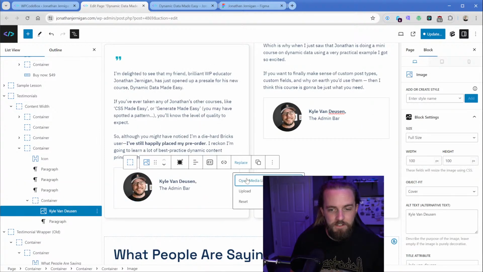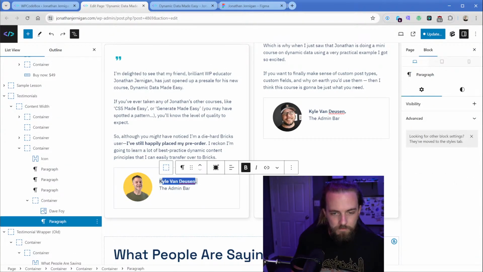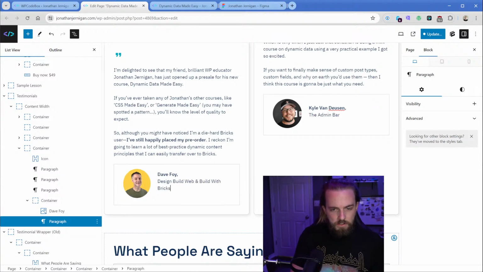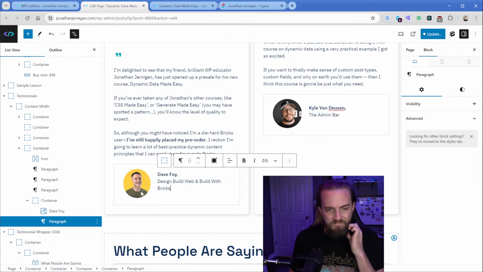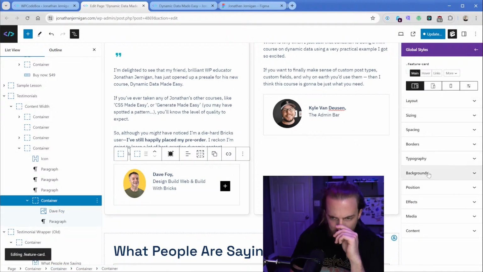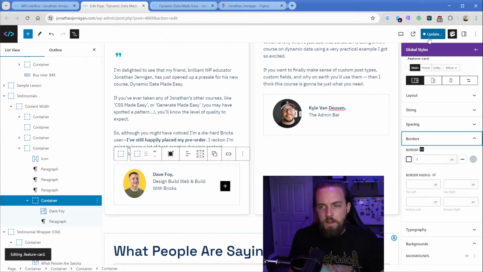So then this is Mr. Dave Foy. Oh, I didn't want to lose the styling there. Dave Foy, design, build web, and build with bricks. I don't want the border on this. Did I set a feature card border? Is that why? Yeah, it's okay for now. Not super worried about that.